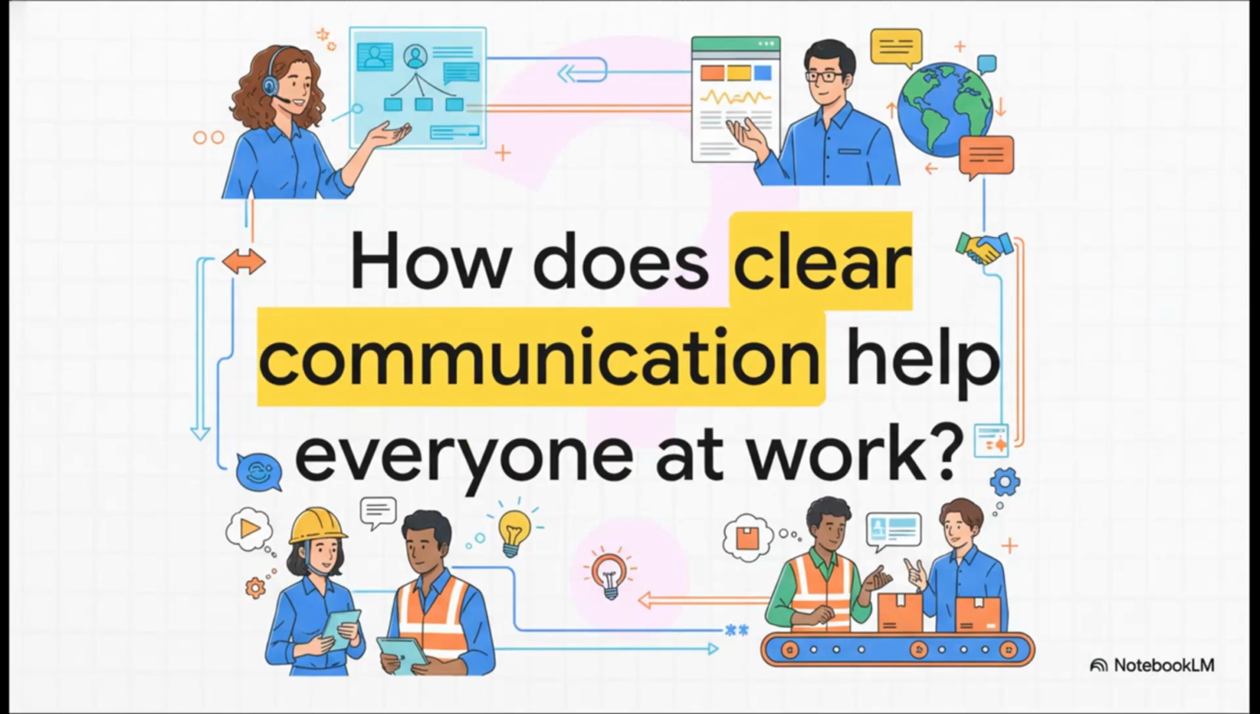So, we've seen how important clear communication is for solving this one problem. But it's not just about boxes, is it? It's about information. So here's something to think about. How can clear communication make every part of your job and your team's job a little bit better?